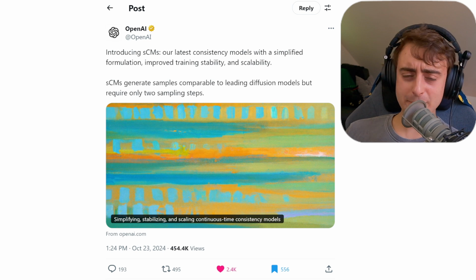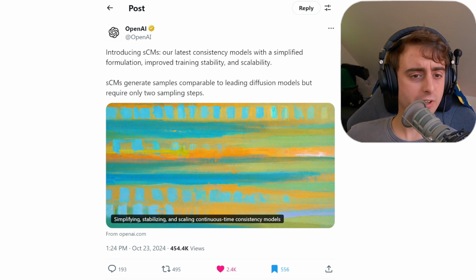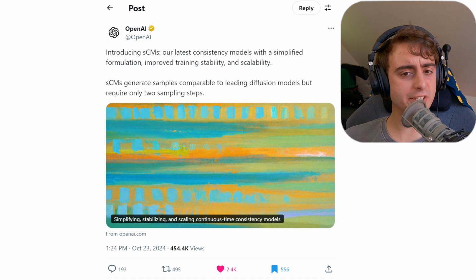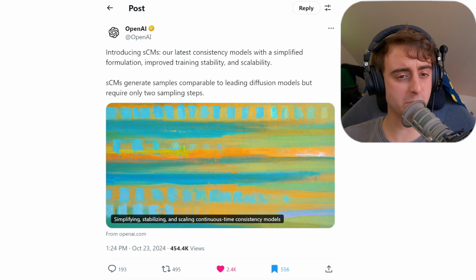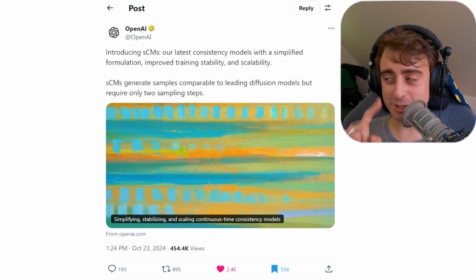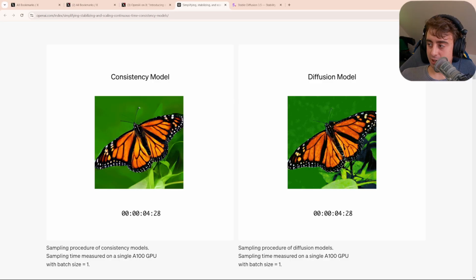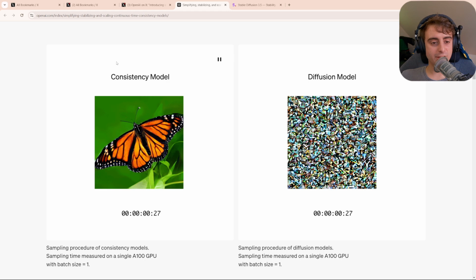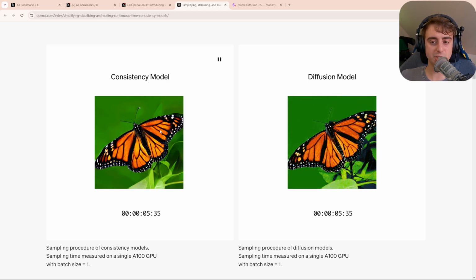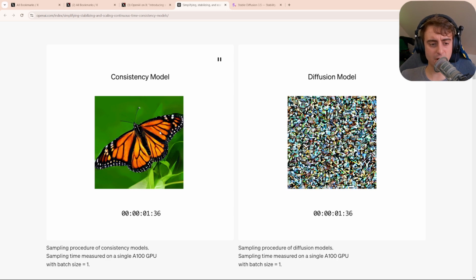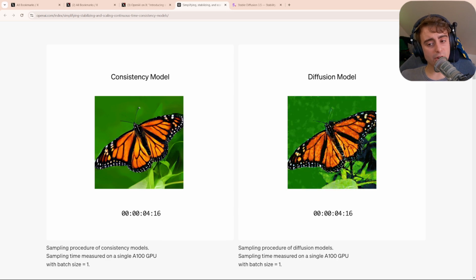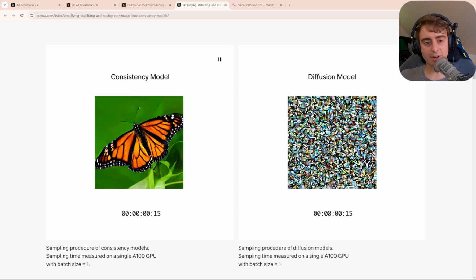OpenAI actually has some image generation news as well. They're introducing sCMs, their latest consistency models with a simplified formulation, improved training stability, and scalability. It says image generators that generate samples comparable to leading diffusion models, but require only 2 sampling steps. Only 2 steps to get this right, which is pretty crazy. The comparison on the OpenAI page here is pretty telling. You can see that the image generated by the consistency model happens quite a lot faster than the diffusion model, but the quality on the diffusion model, at least to my eyes, looks a little bit better than the consistency model.